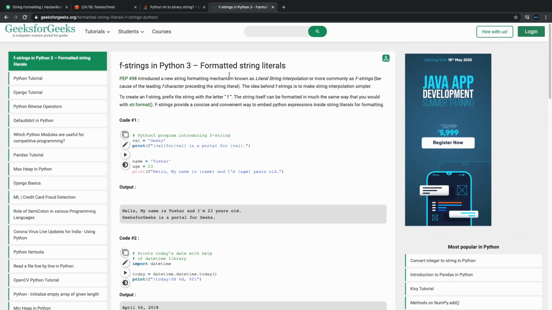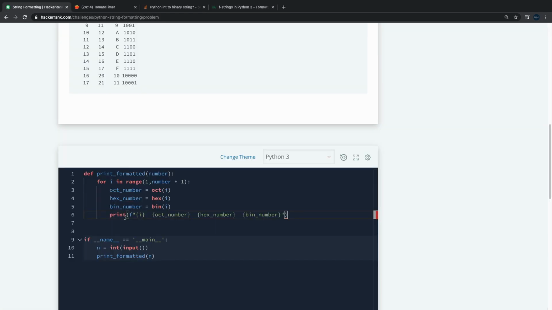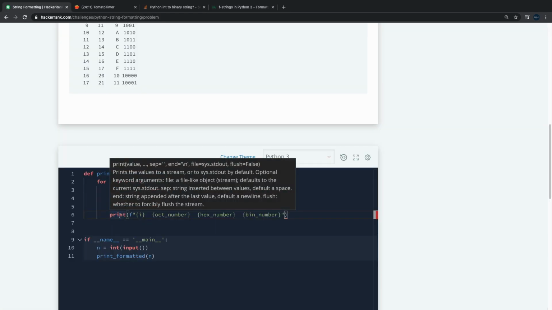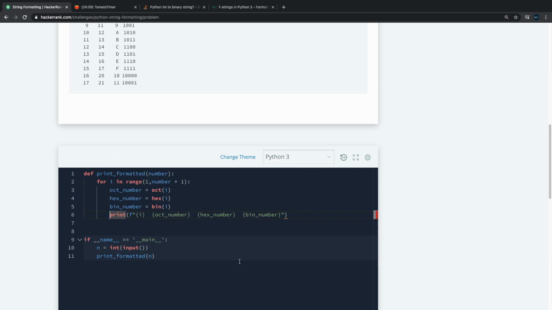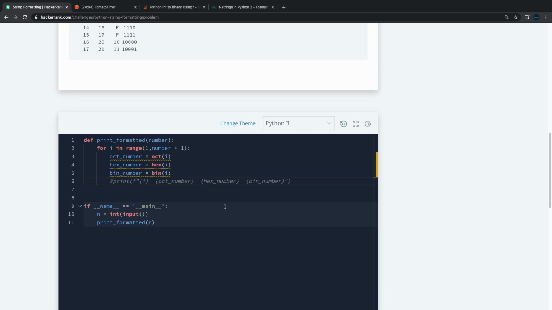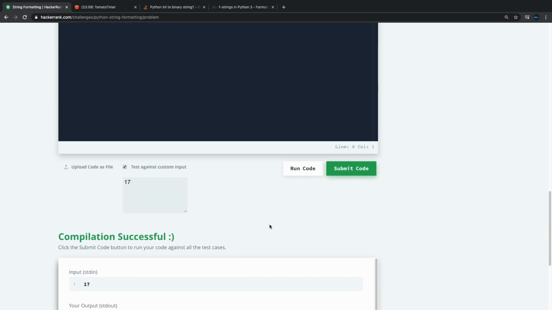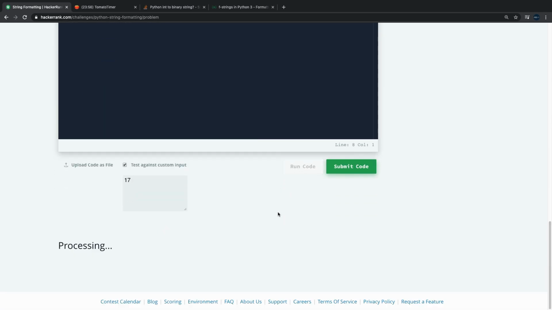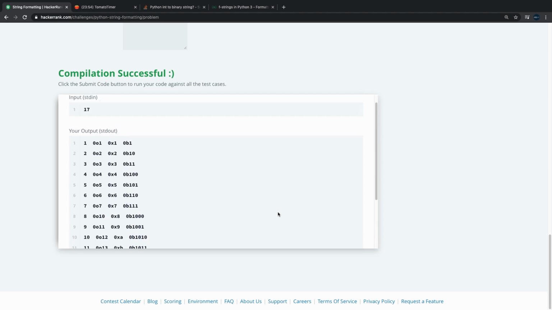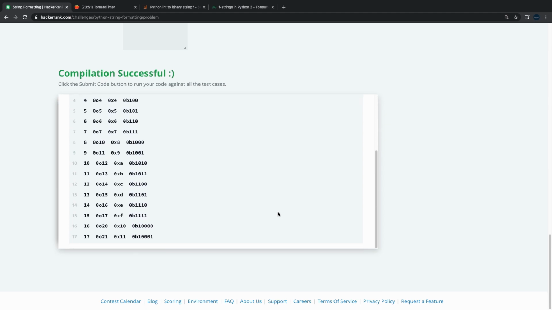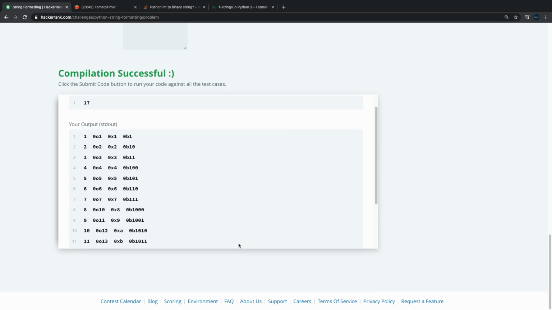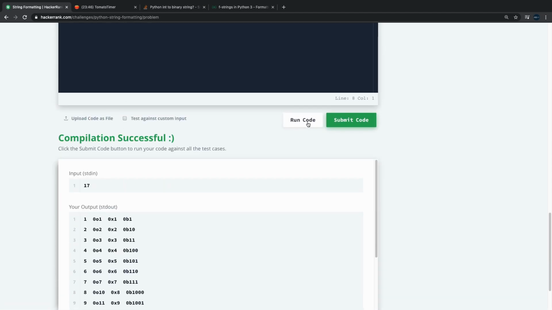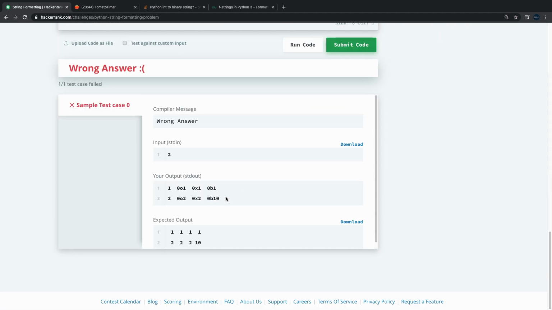What's wrong with this? Print F. Print. If I comment this out, it's fine. Oh, okay, just let me run the code and check if it's working. Compiled successfully, but it's not the thing that we wanted.